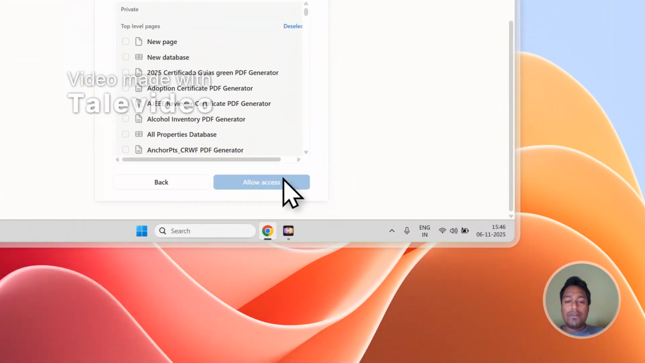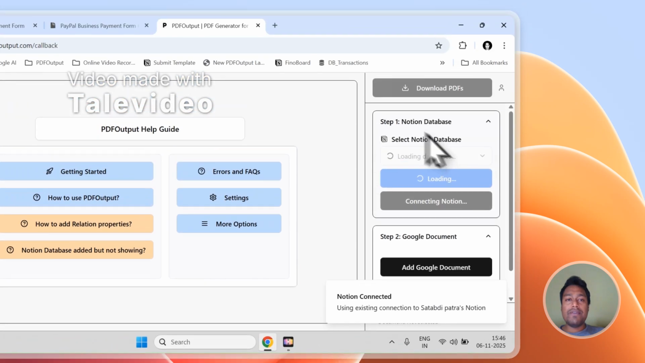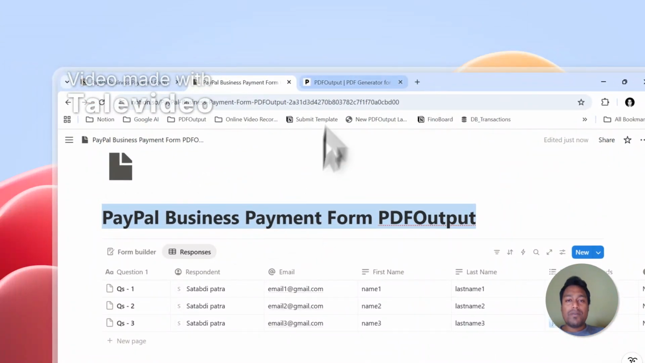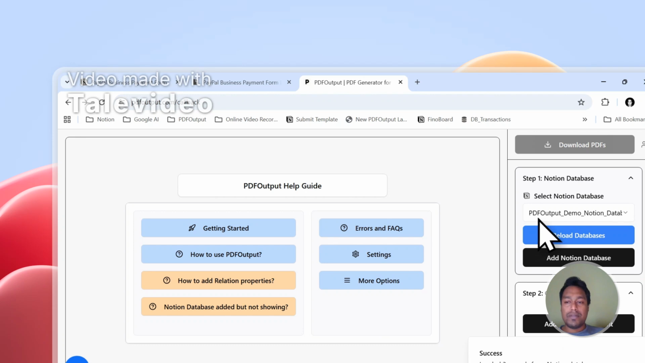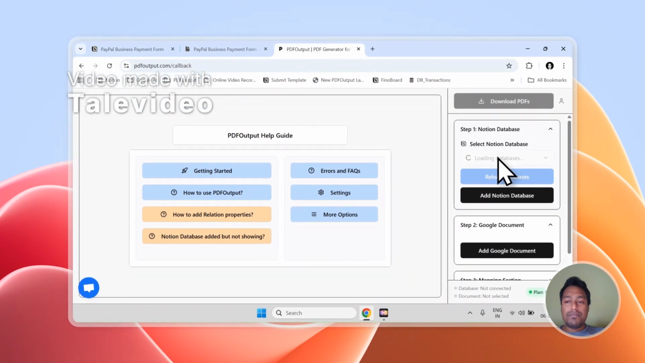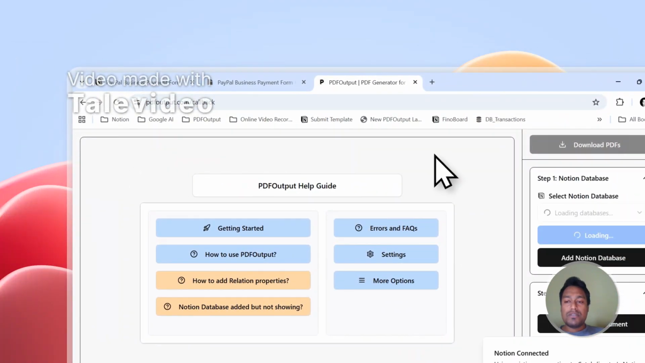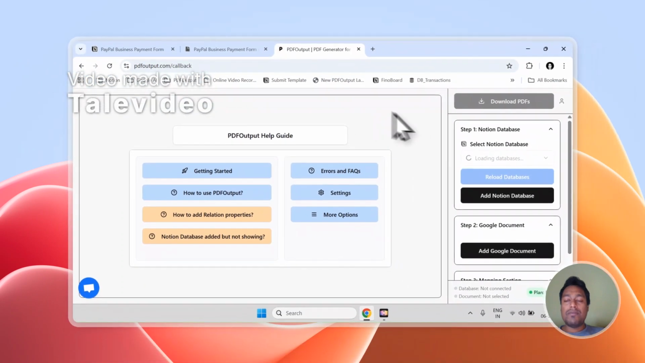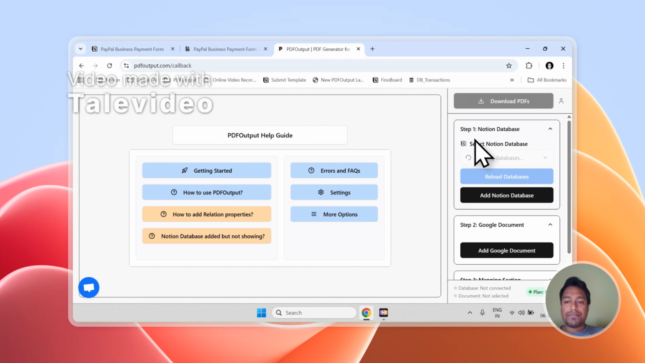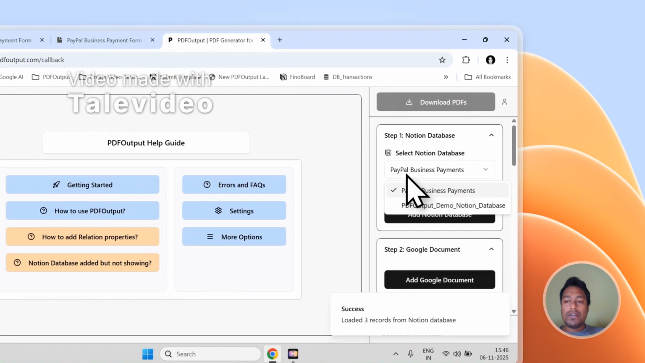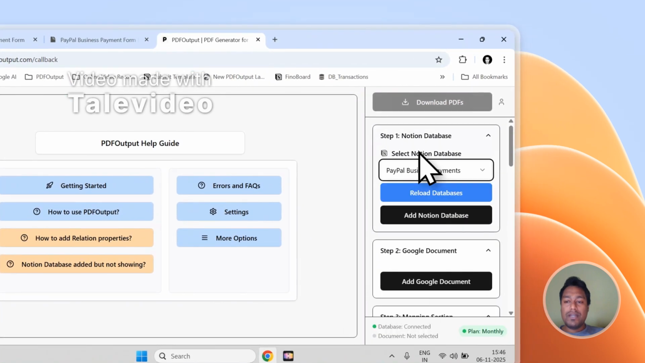Let's scroll down, click on allow access. This will now give access to the PayPal business payment form database, which we can use for the automation setup. If you're not able to see the database pop up, simply reload the page once. It will automatically appear next time as it takes a while to load the databases for you. Let me refresh the page once and then we will be able to see the PayPal business payment form database appear over here. Now I can see PayPal business payments is appearing over here.